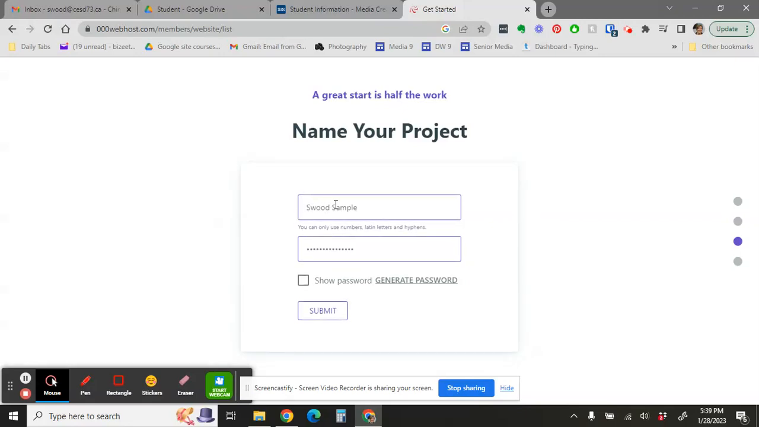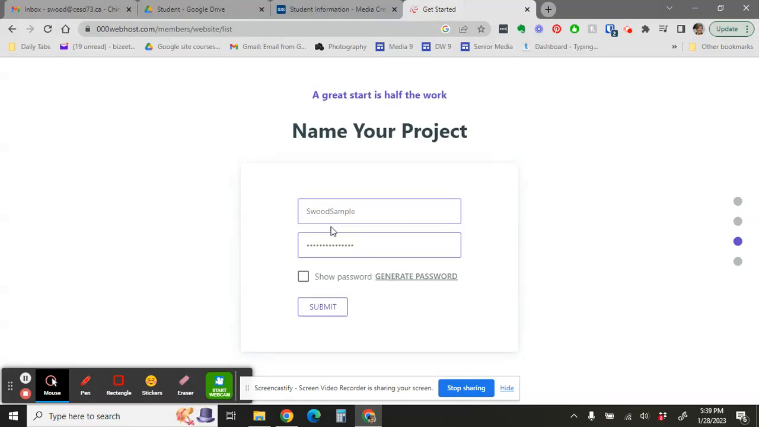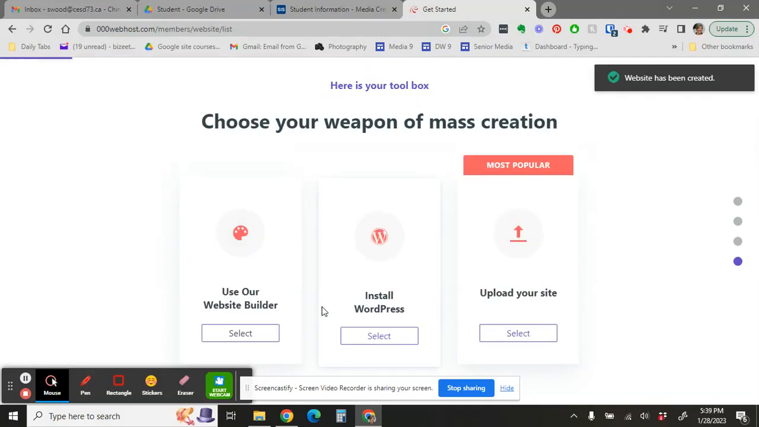So I'm going to create a website called SwoodSample. I'm not going to have a space in it just because that might cause some issues. I've put in what I want my password to be, and I am going to submit that. And you can see that purple bar going across the top of the browser. There, website has been created. So that's what you really want to see.